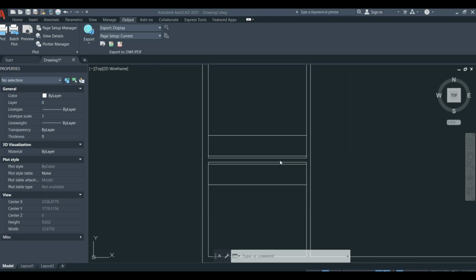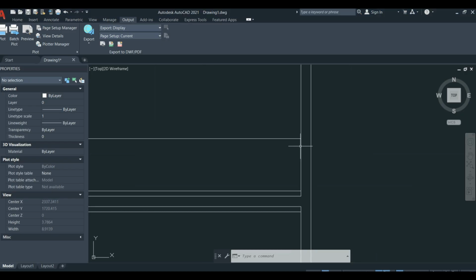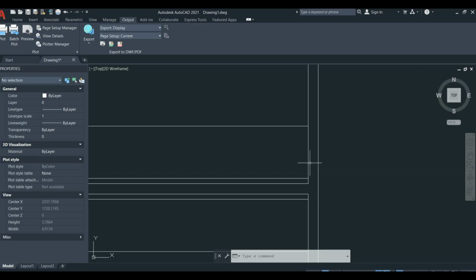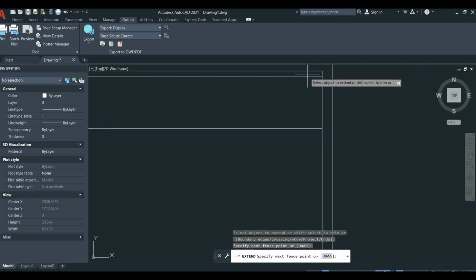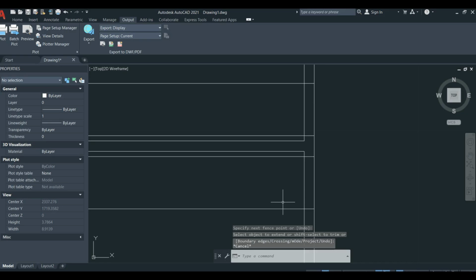Okay, now we dedicate different areas for our walls and doors, so it is necessary to use trim again to remove these lines, but it is not applicable because of some spaces between these lines and their common wall. So we should use extend to make them intersect, and after that we can use trim.